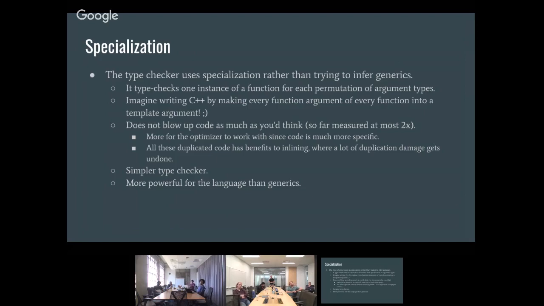I've measured it, and so far at most there's been like a 2x blow up of code. The cool thing is, because you're duplicating some code, that gives the optimizer more to work with. All code is specific to particular argument types, so it can be inlined more readily. So efficiency-wise, it's great.